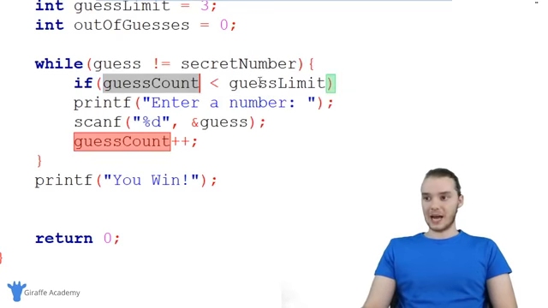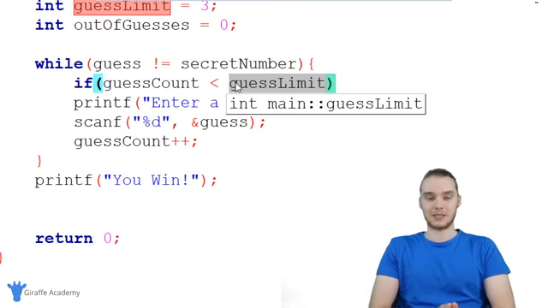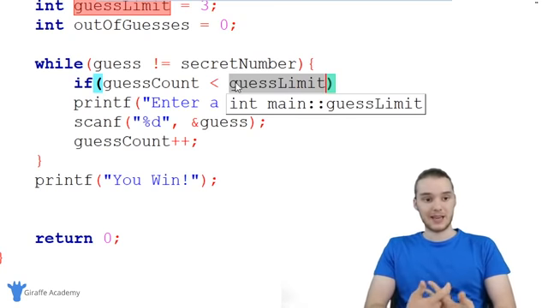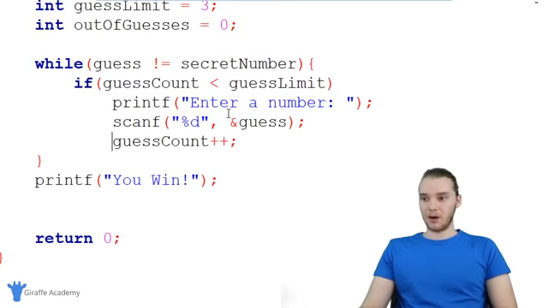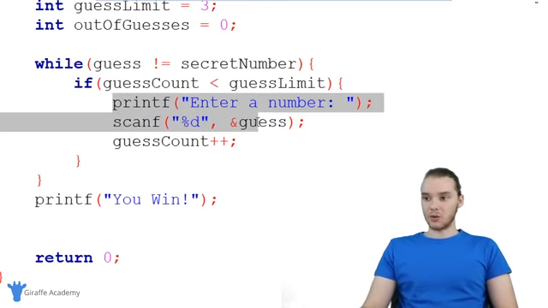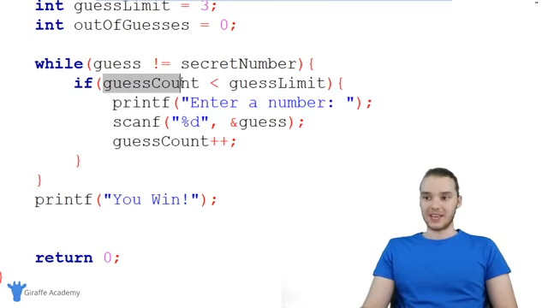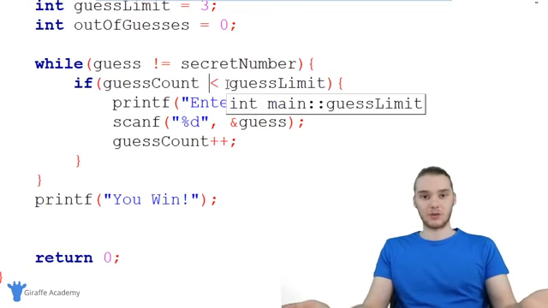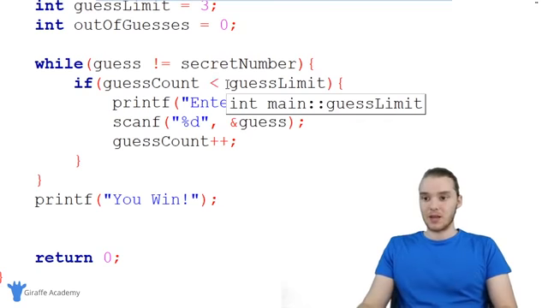As long as the guess count is less than the guess limit, that means they haven't guessed as many times as the limit specifies. Basically, they can guess again, right? So down here inside of this if statement, I'm going to put all of this code and surround it with curly brackets. So basically, the user can only guess the number. This code will only get executed when the guess count is less than the guess limit, when the user has additional guesses, right? When they haven't guessed as many times as the limit specifies.